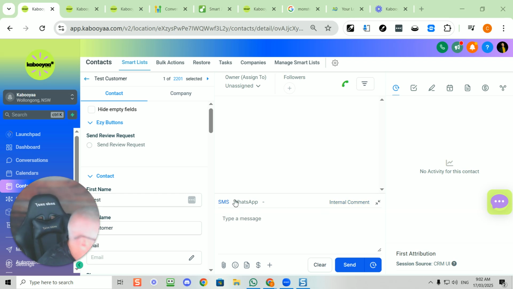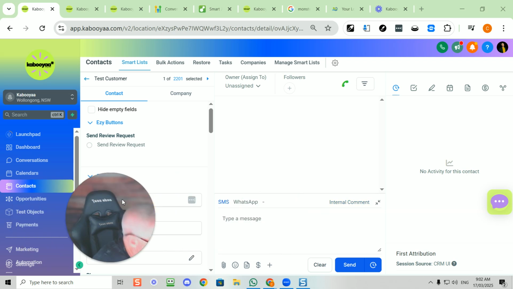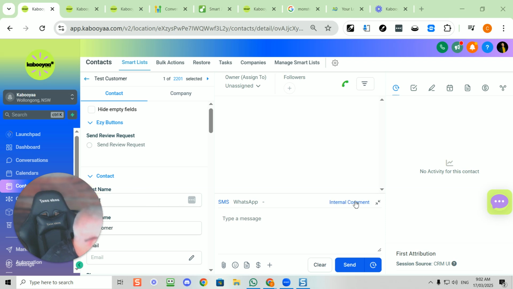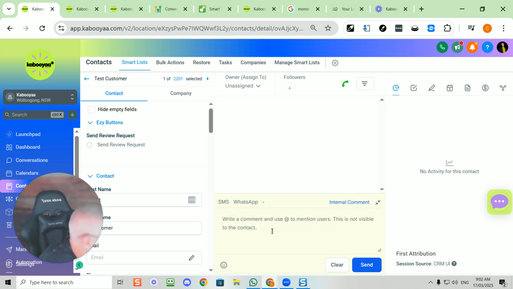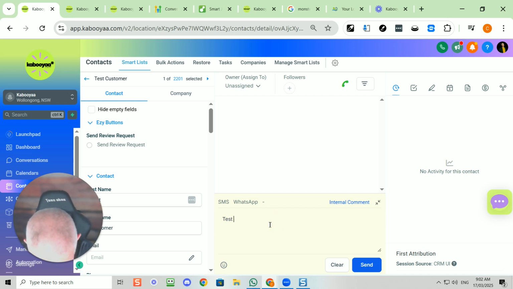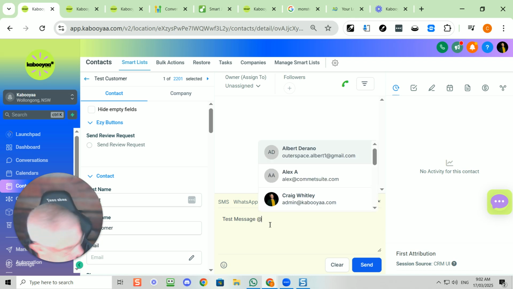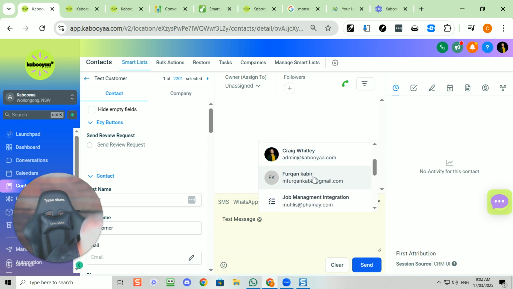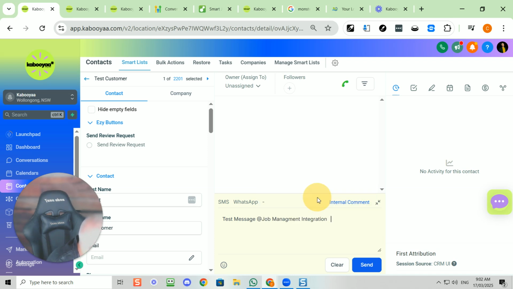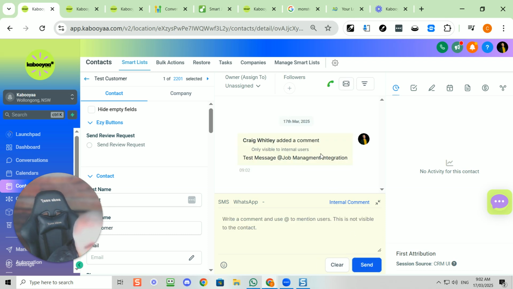So if you have a look here on the screen, if you're in the conversations, this is just a test customer that I've got set up. We're going to click on internal comment. And we're just going to click on test message. Then we're going to hit the @ symbol and the users will pop up. So I'm just going to connect it up to that at the moment. And then we're going to hit send. Now what you'll notice is it comes up here as a yellow box in the conversations tab. So that's been sent to job management integration as a user.